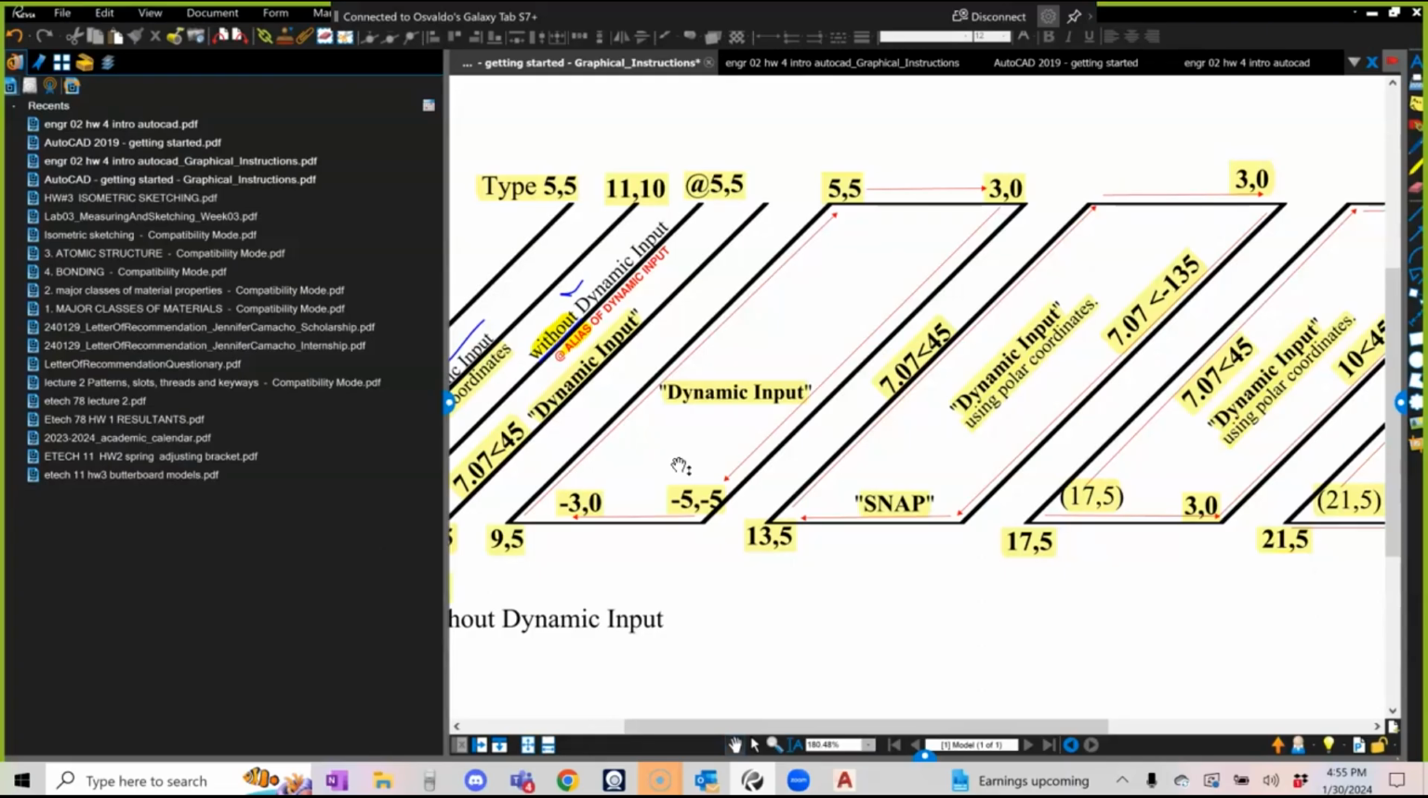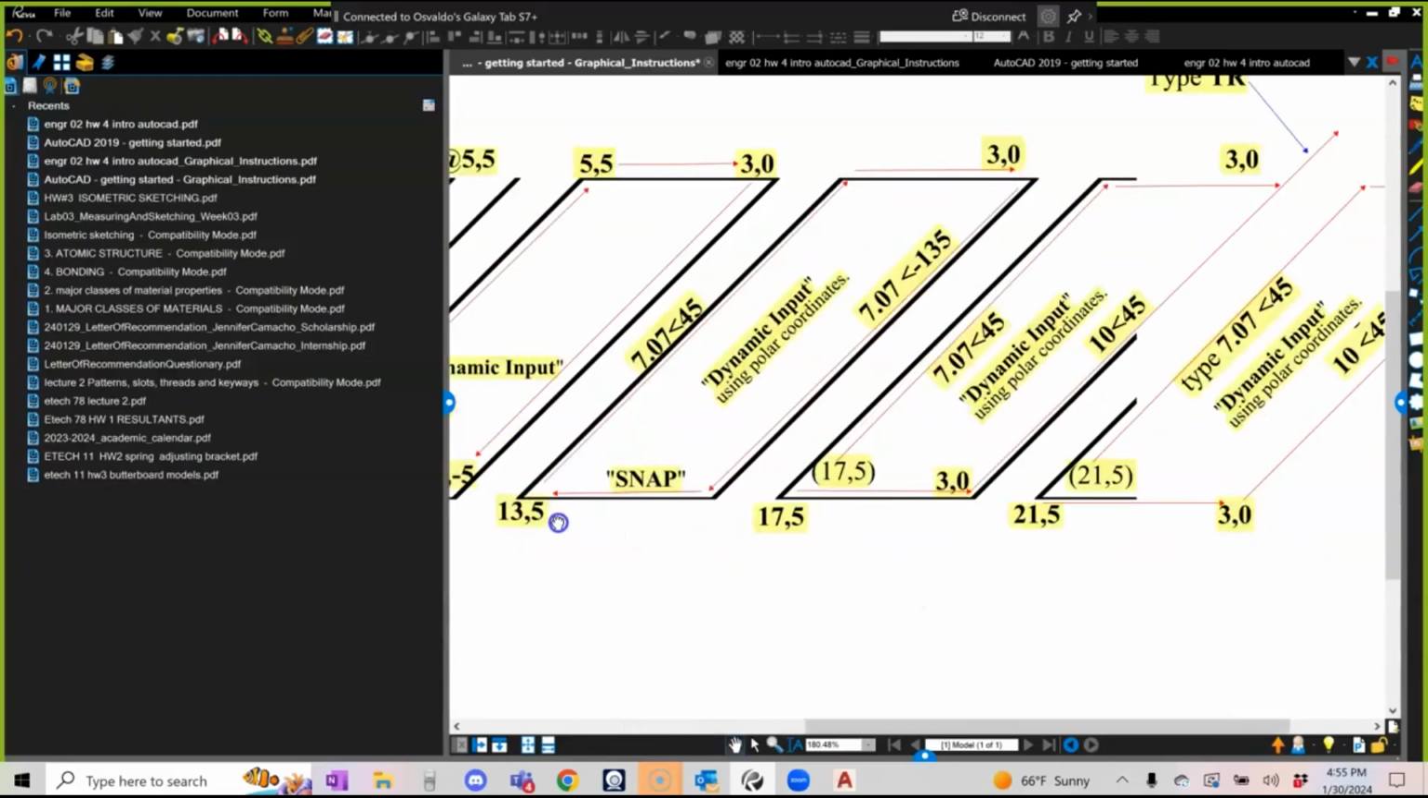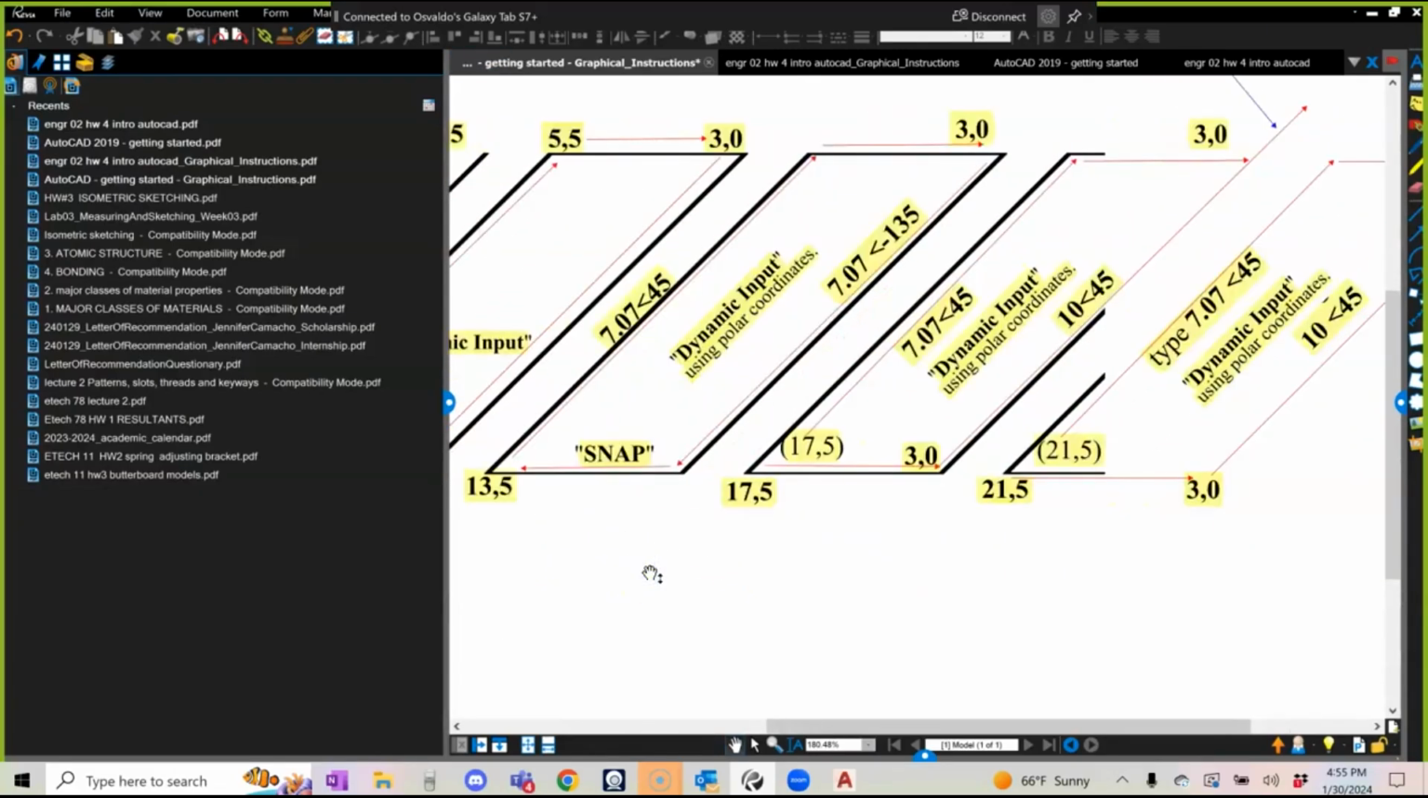Okay. The next one, it also wants me to do dynamic input. But now they want me to do polar coordinates. Again, I'm moving one more unit. I have dynamic input. And now I'm going to have our theta. 7.07 and 45 will give me right there. 3,0 will give me right there.